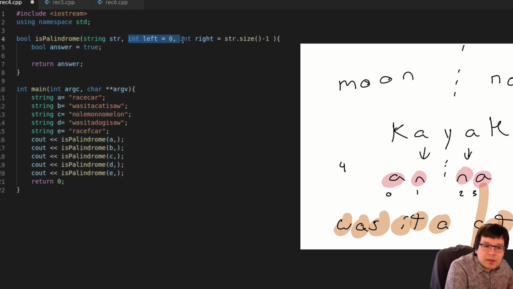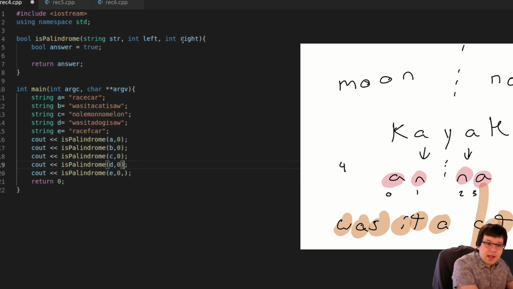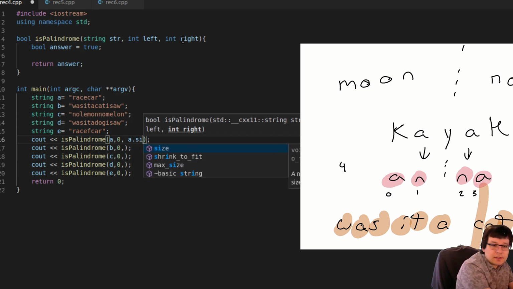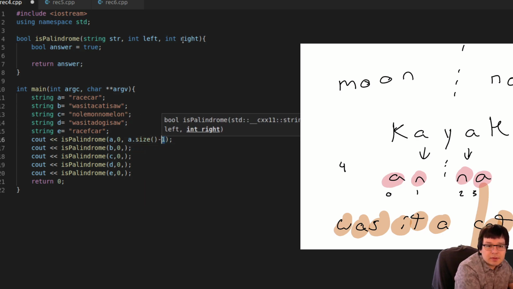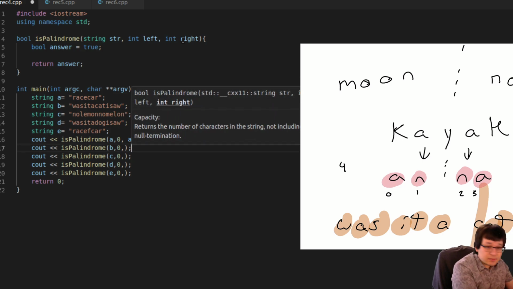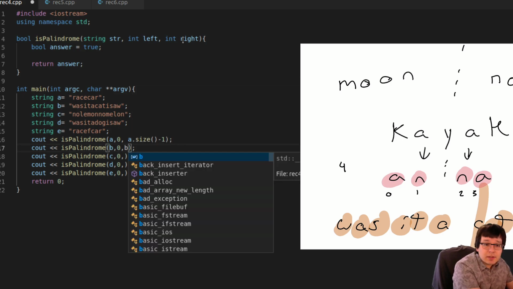Let me flip the left and the right. It's going to be counterintuitive. Oh, yeah, okay. I don't want to flip them because then it's going to be counterintuitive. But that's unfortunate. I would have to flip them because it's a default parameter, but I want to keep them in that order. So I guess I'll just have to pass in 0 to all of these. And then a dot size minus 1. That's unfortunate that we have to do this like that.